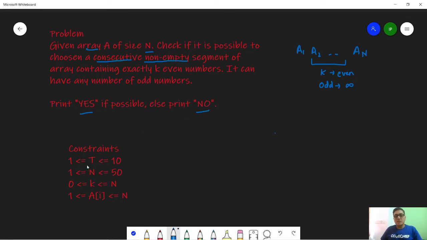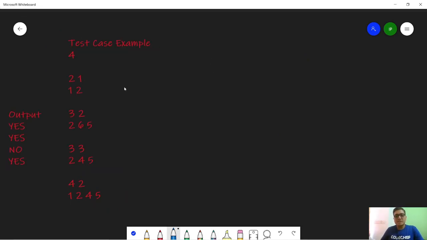So the number of test cases given to us is from 1 to 10. The length of this array can be from 1 to 50. The k can be from 0 to n, and the range of elements can be from 1 to n. So let us look at some test cases.